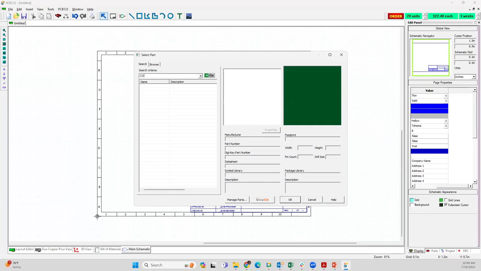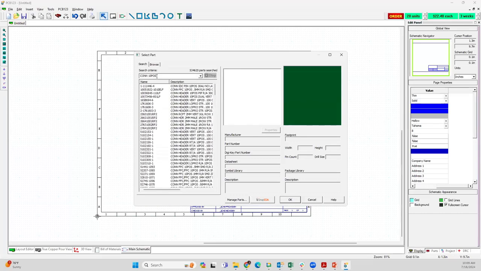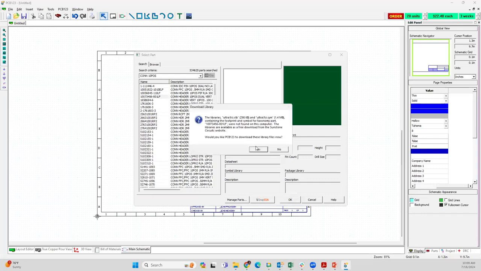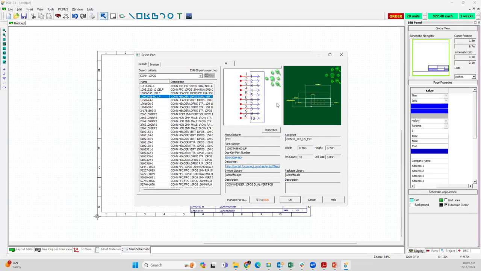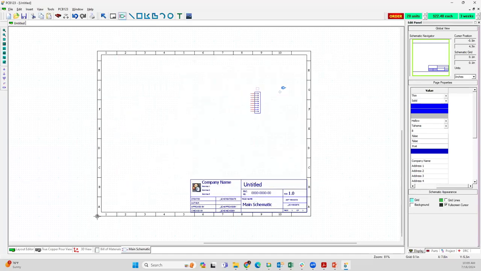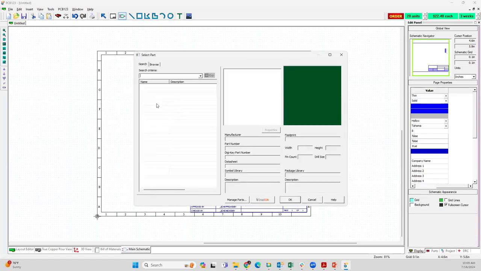I'm going to go with a 10-pin connector. Just to start off, I'm not going to be too picky about the one I picked because I don't really plan on building this. I just did a 2x5 connector right off the list. It's a part that's available in the system. I'm going to put one on each end. I'm just going to put one. Hit escape to get out of that.